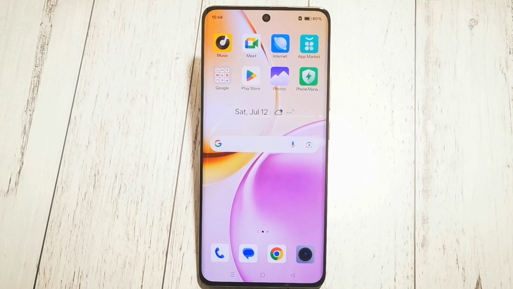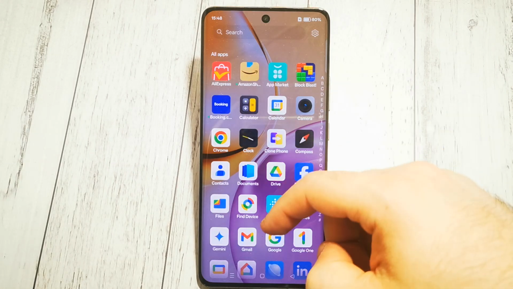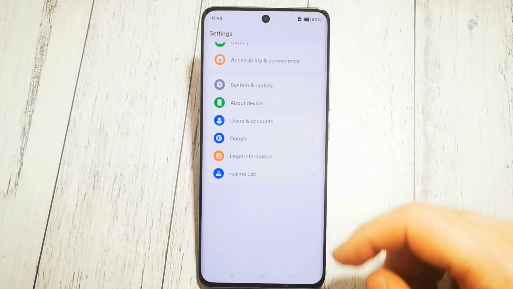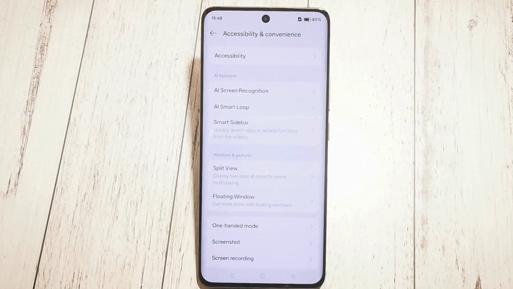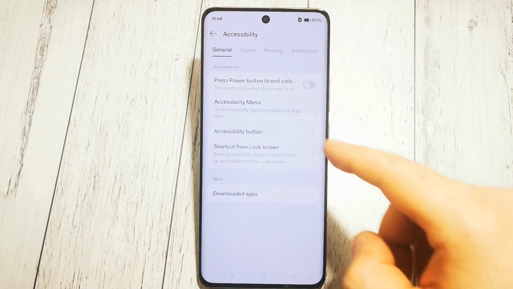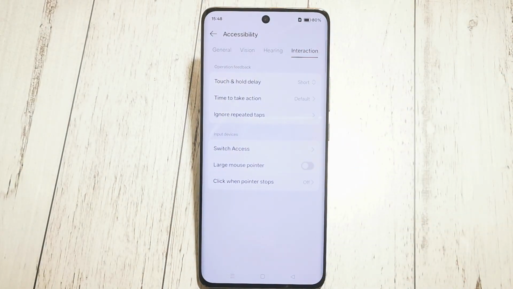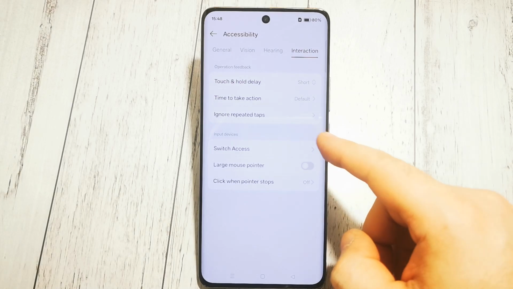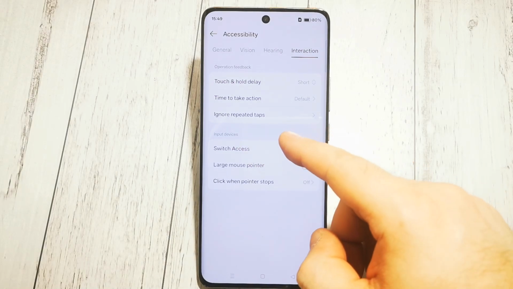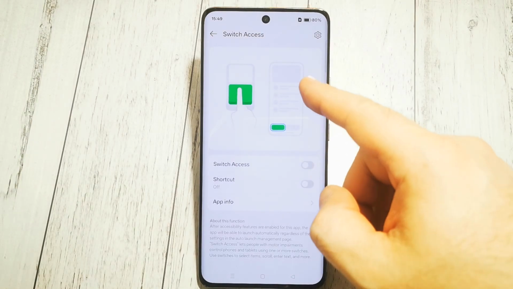Today I will show you where to find the option how to enable and how to turn off switch access in accessibility options for Realme 14 Pro phone. So first of all we need to go to settings. Then in settings we're looking for accessibility and convenience, then accessibility. Next we need to tap the interaction tab at the top, and here we have our input devices section with switch access. And here we have our option.